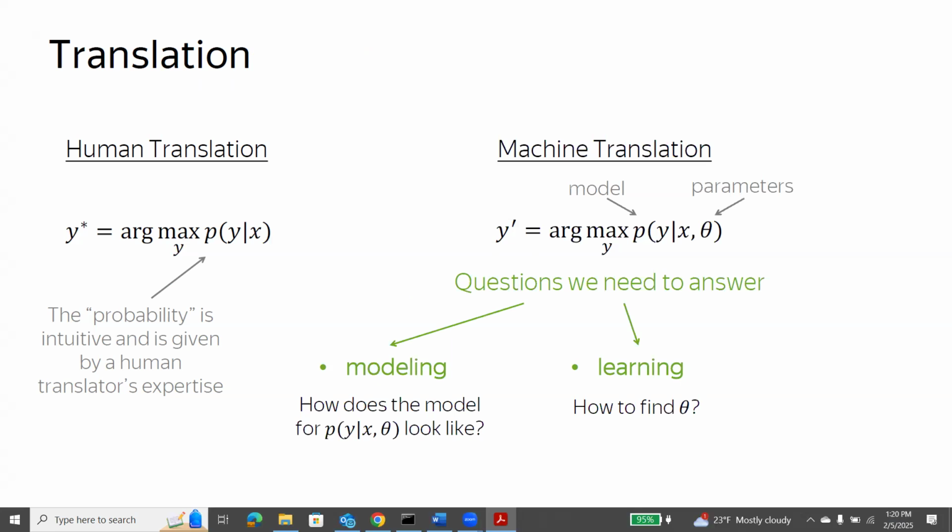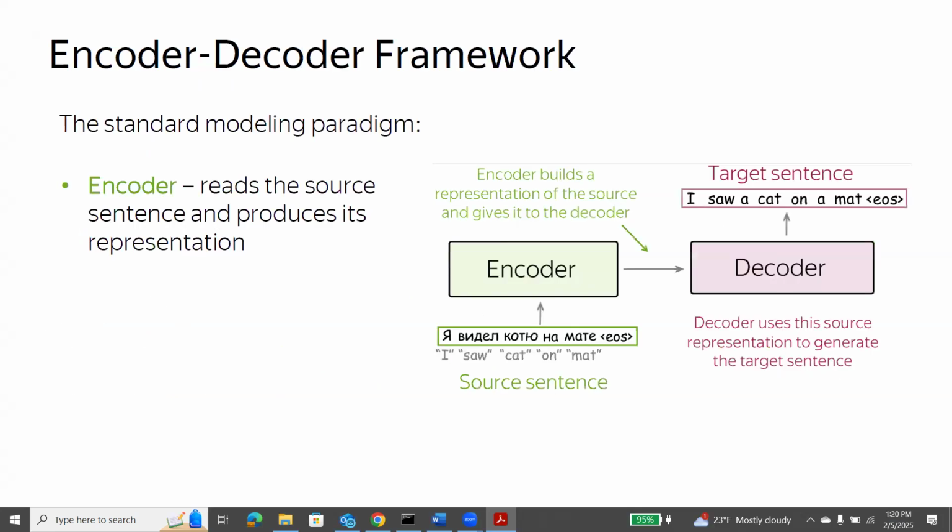Okay, so let's look at the model and how to train it. A sequence to sequence model uses this idea of an encoder-decoder model. In the encoder, we will read the sentence in one language, and you can think about this as one recurrent neural network. And in the decoder, we will generate tokens in the target language. And this will be another neural network.